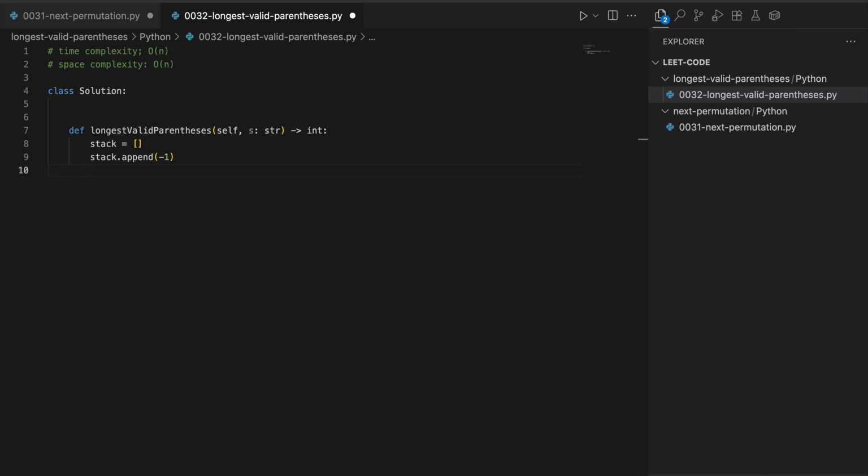We track the best length and iterate with indices. When we see an opening parenthesis, we push its index for future matching. Enumerating gives us both index and character. We use indices to compute lengths between matched pairs. On an opening parenthesis, we push its index.